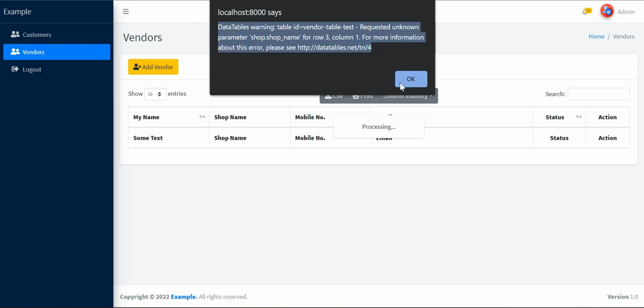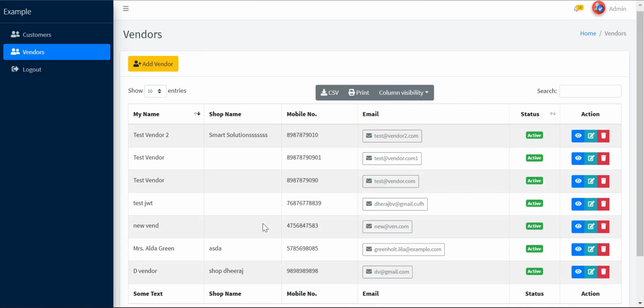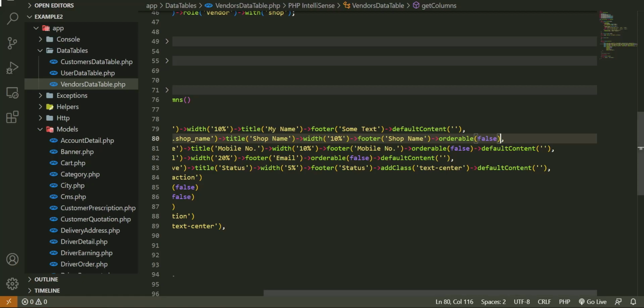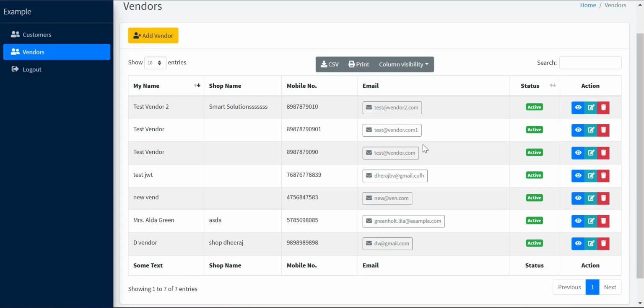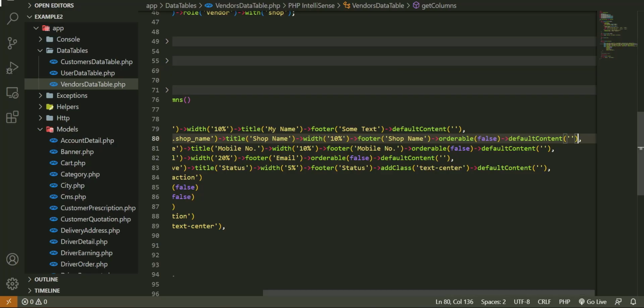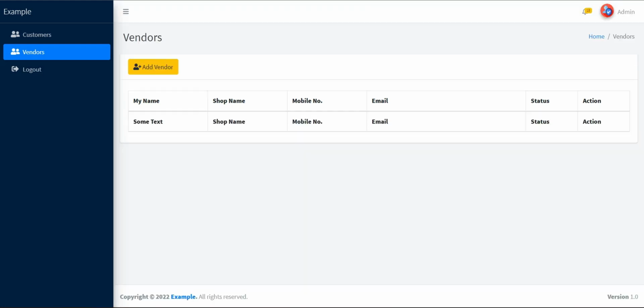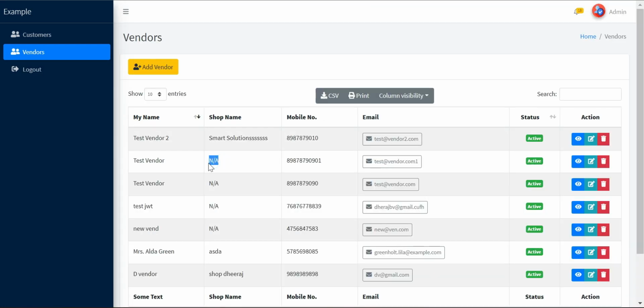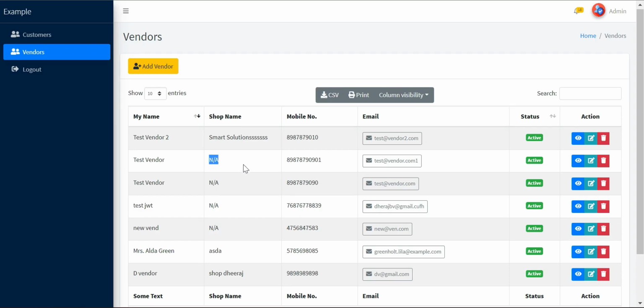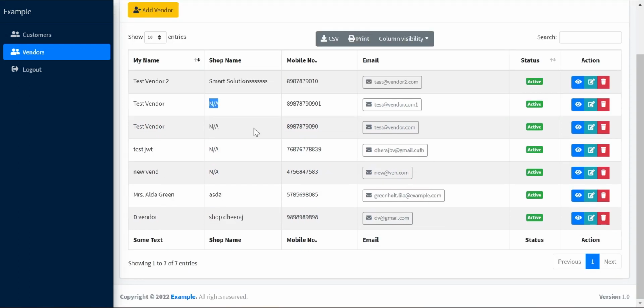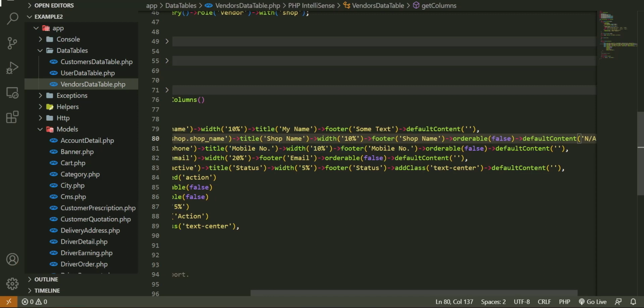So to avoid this type of error for null data, and you can say for null safety, just add default content blank, or you can say not available. So what will happen when you refresh this, it will add not available here, or if you keep it blank, it will show nothing here, but it will not generate an error alert. Okay.